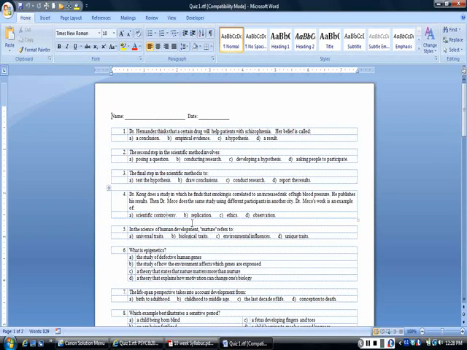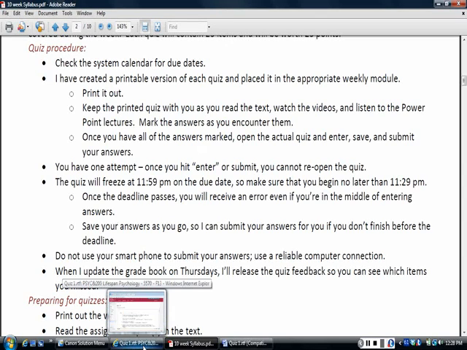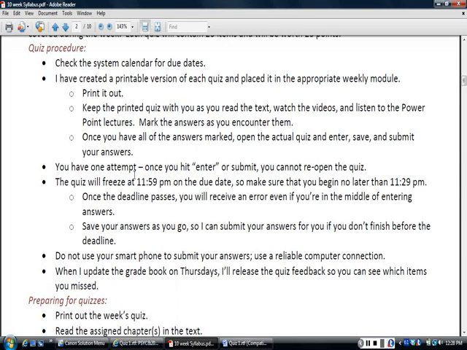So print these out, keep them with you while you study, and as you read the text, watch the videos, and listen to my PowerPoint lectures, you'll be able to mark your answers because you'll be encountering them as you go. Once you've got them all marked, then you can open the actual quiz, enter your answers, and save it, and you're done. You only get 1 attempt on these quizzes. You can open them multiple times, but you only get to hit submit once. Once you hit submit, you can't take it again.